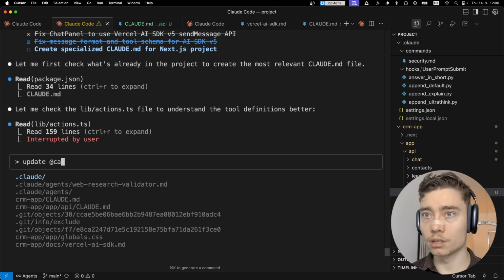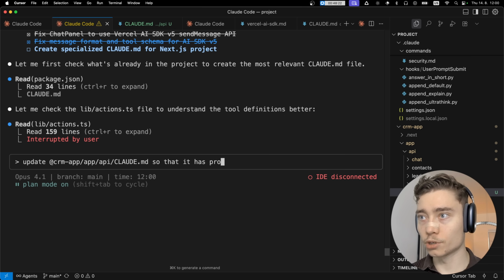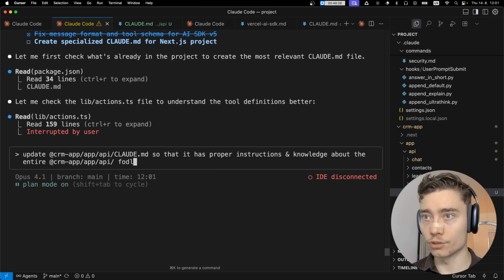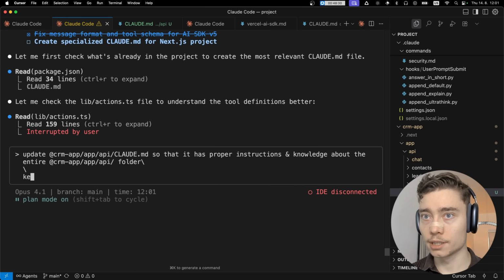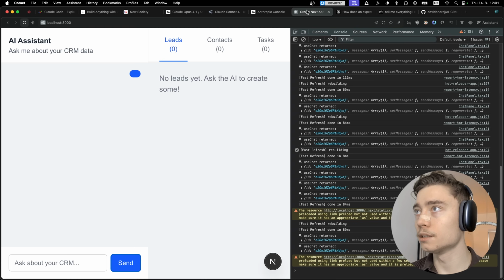Update Claude.md, write this one so that it has proper instructions and knowledge about the entire API folder. Keep the system prompt concise. Okay, so fix applied. Let's see.